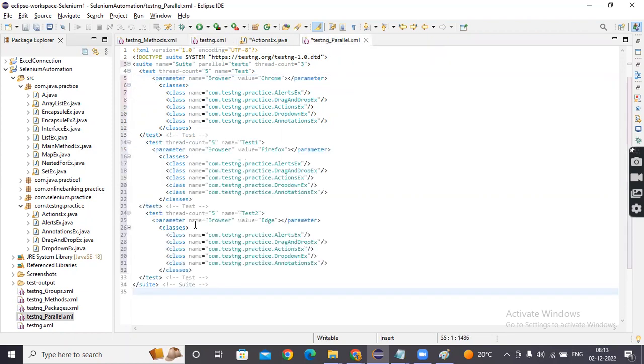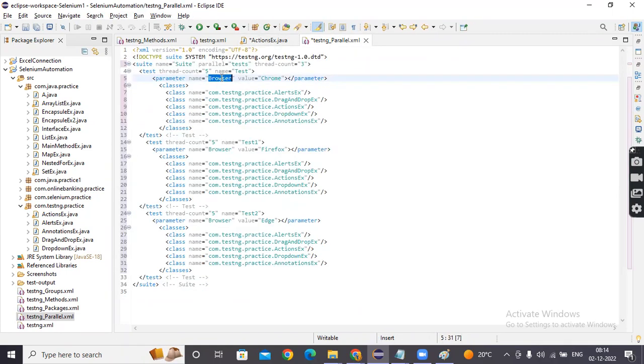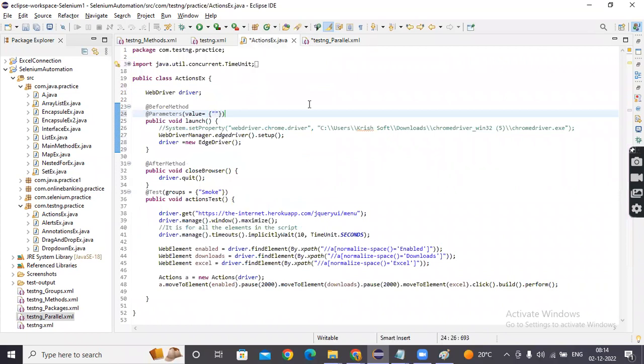So now come here. I want to receive this parameter from here. What is the name of the parameter we have given? Browser. This value I need, correct? So how do we get the value? Very simple. Value equal to, you need to provide the name which you have given here. The name is what, guys? Browser. So you need to provide your variable name here.